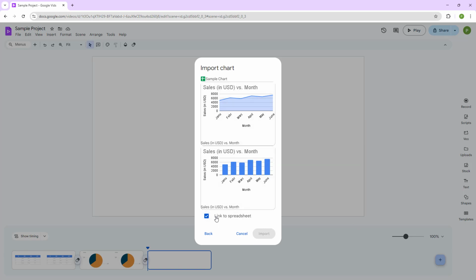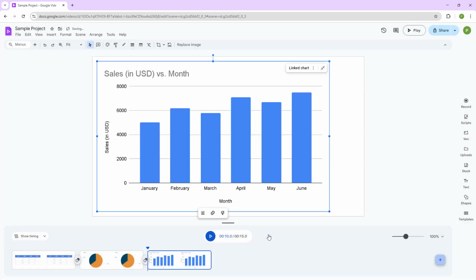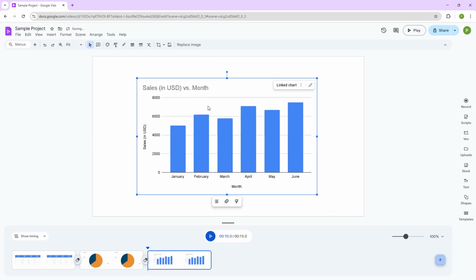You can also insert the chart as standalone. So whenever you make changes to the spreadsheet, nothing actually happens to the chart that you have imported. But if you want to keep it linked, which is good in most cases, that makes it dynamic, you can simply choose that particular chart right here, choose link to spreadsheet, and click on import. Once you do that, you can see that the chart gets imported right here, just like this.